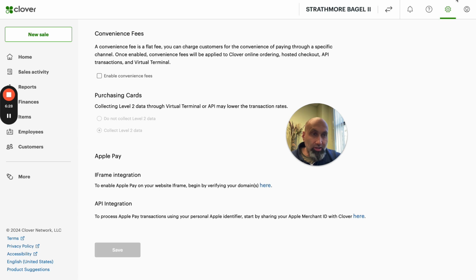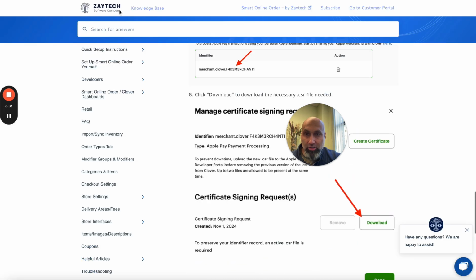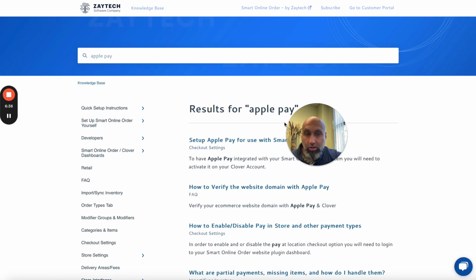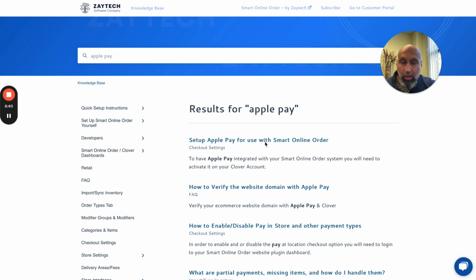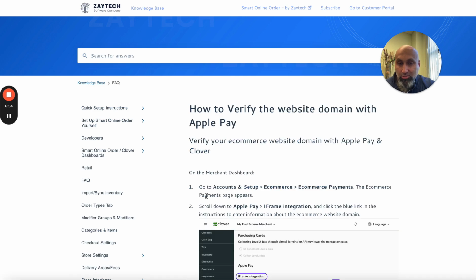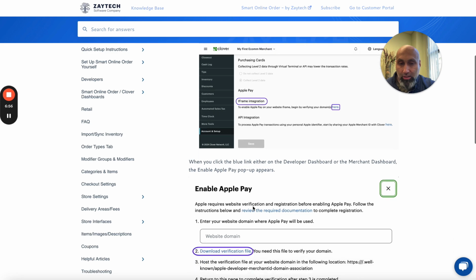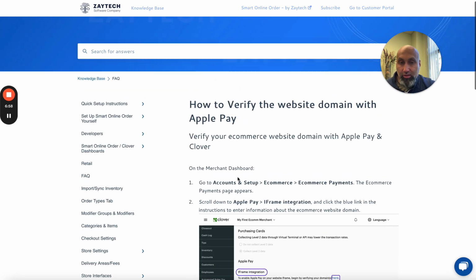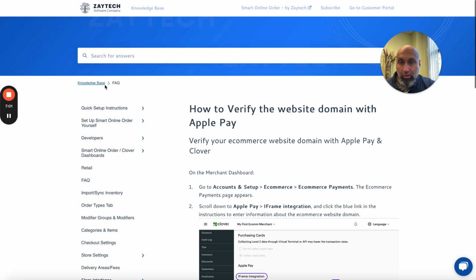According to our documentation page, it's called the knowledge base, at docs.zatech.com. Just search for Apple Pay. When you search here, you'll see results on how to add Apple Pay. By the time you watch this video, we may change the wording here and say set up Apple Pay for the branded app, because the one I did in my last video was how to do it for the website. The website steps are different from the steps for the branded app.